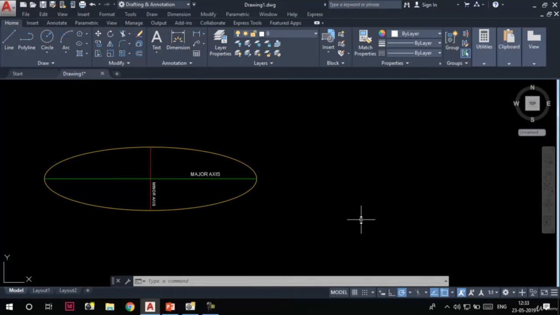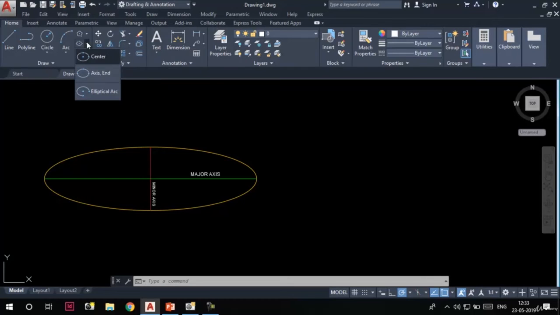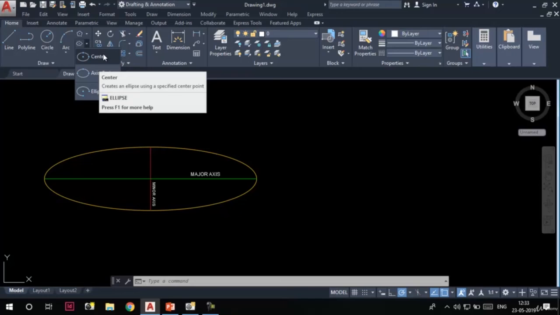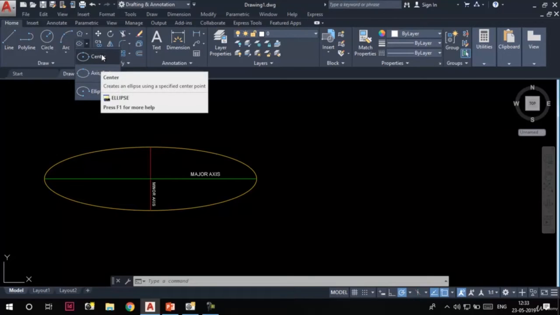So I need to create an ellipse now. The tools to create an ellipse are available in the draw panel of the Home tab. Here is this drop down, the ellipse drop down. If I click on this arrow, a flyout will be displayed and it has three tools in it. The center tool, axis end tool, and the elliptical arc tool. So let's start with the center tool.